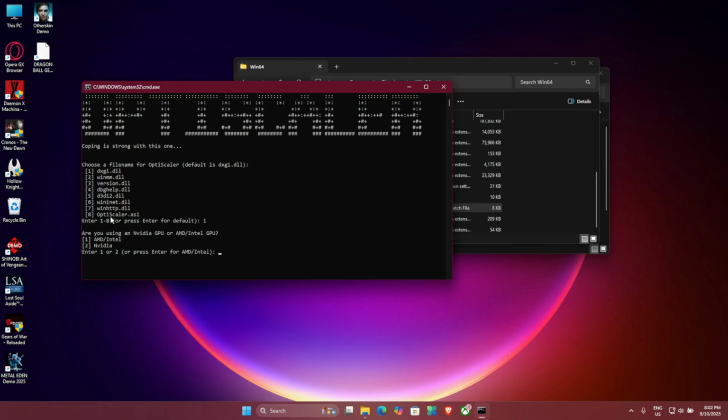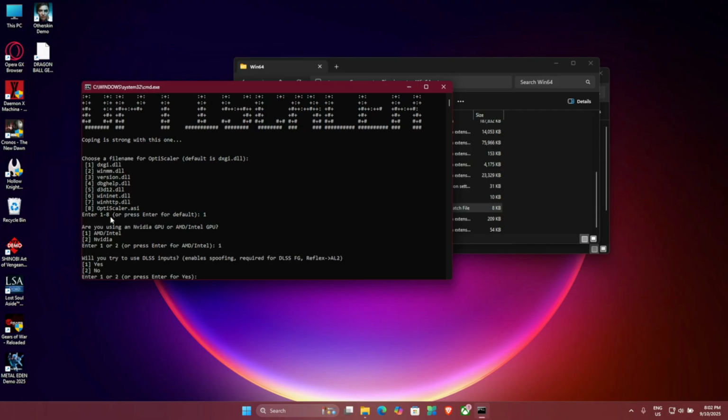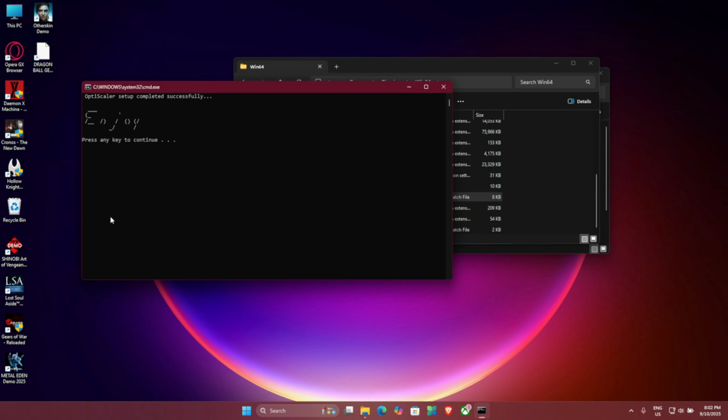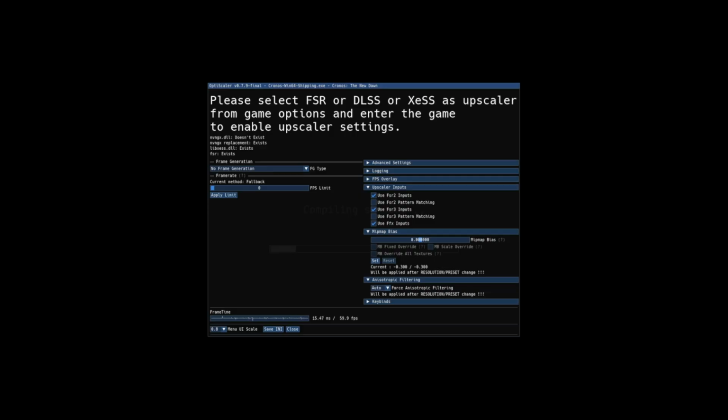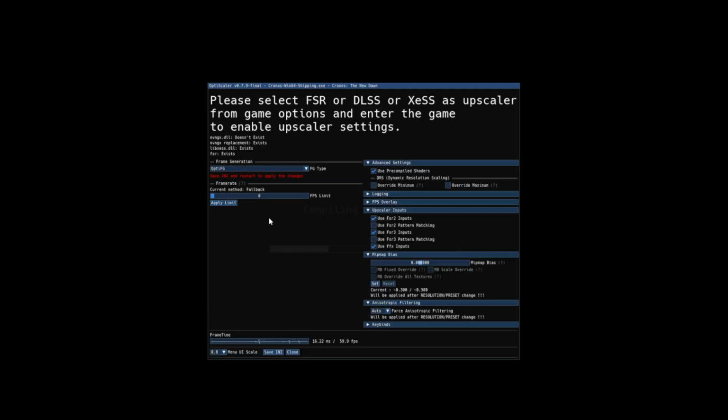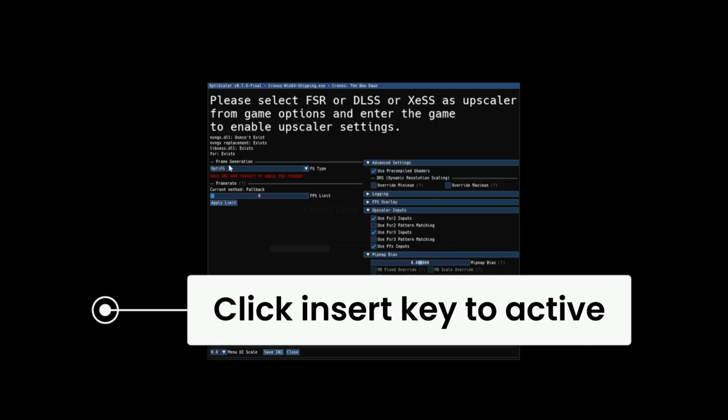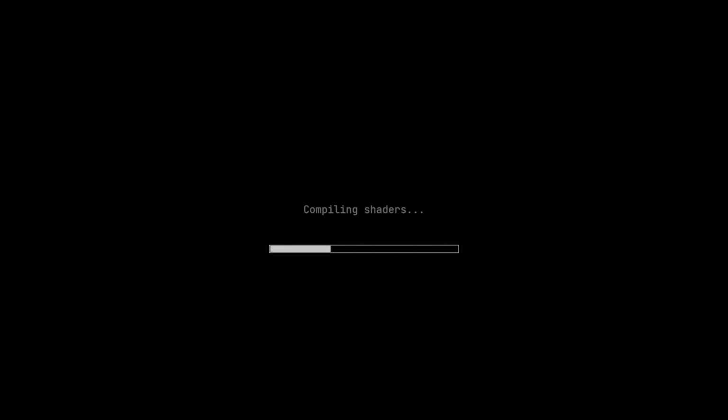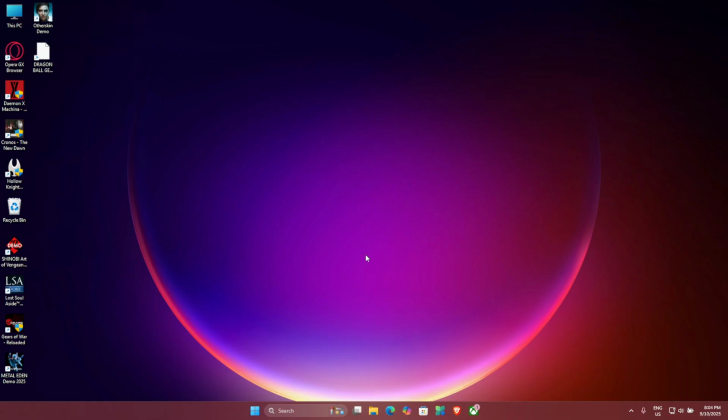What GPU are you using, Intel or Nvidia? I am using AMD, so I press one. And will you try to use DLSS inputs? Yes, of course. So press one. Okay, so OptiScaler is active on my game. Okay, now after the frame generation selection, you have to simply close the game, and when it is done, then again open this game. Okay, move to the next step.